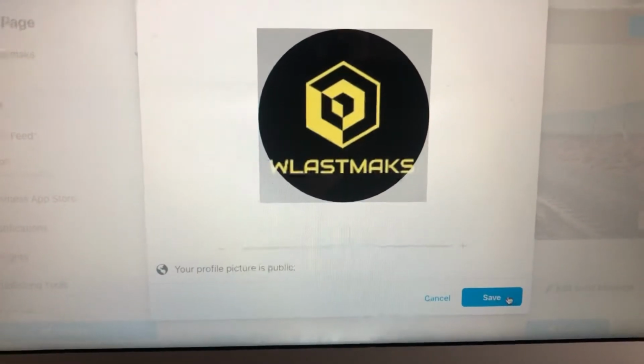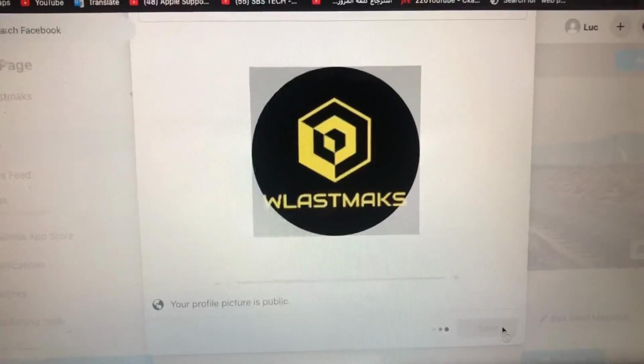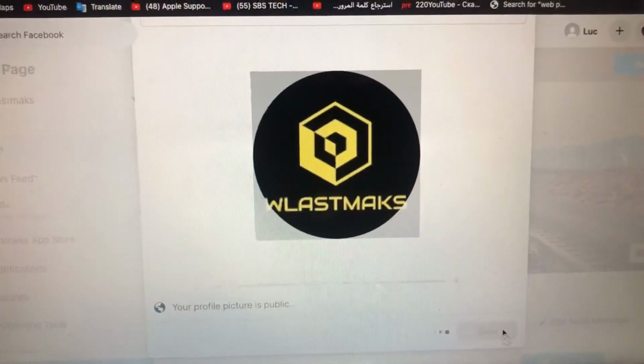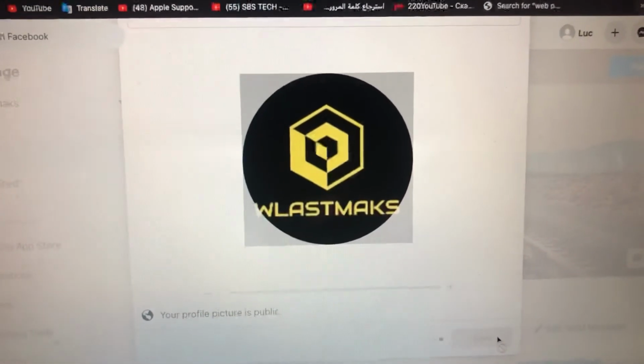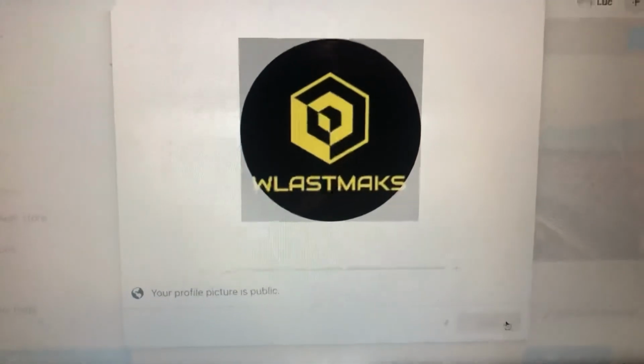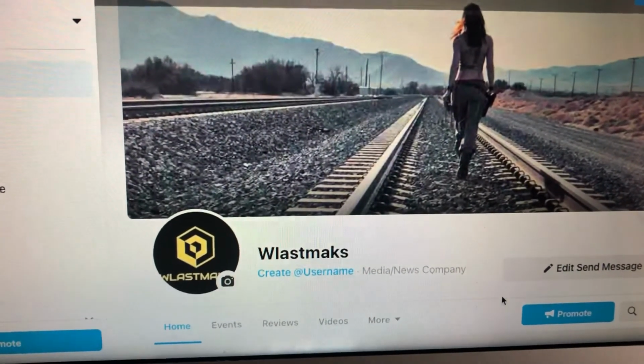So let's tap on Save. And here you can see that we successfully changed it. So this is the way how you can also do it.